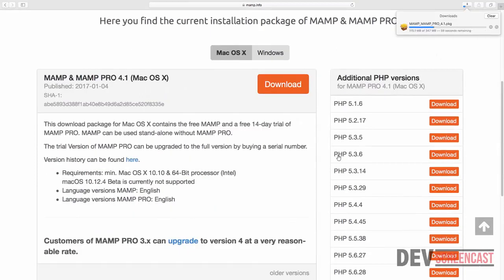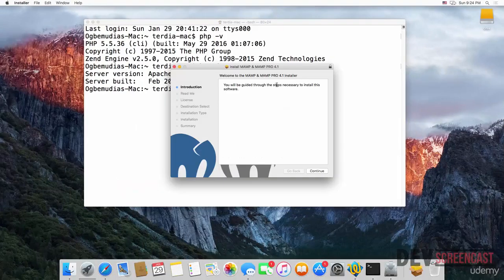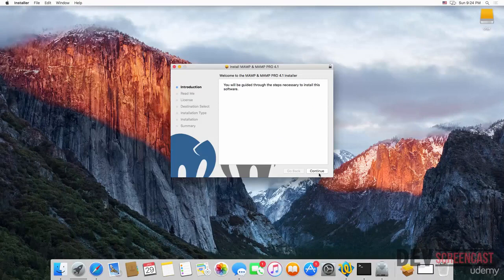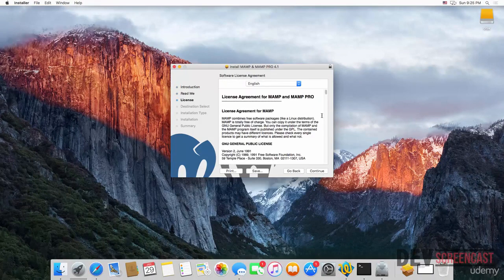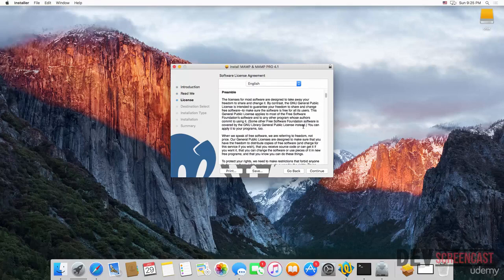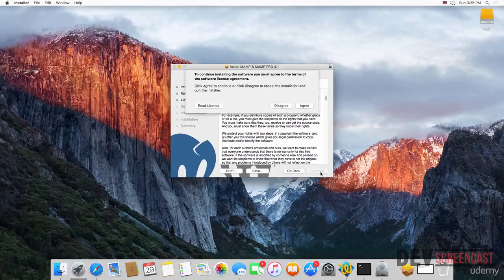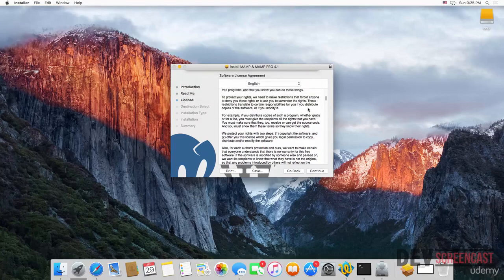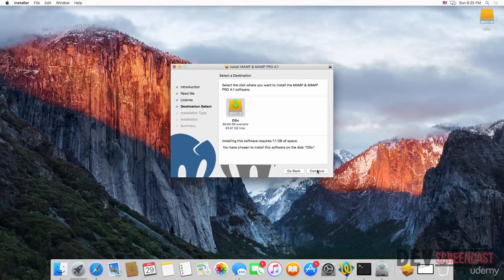This will take a few seconds to download depending on your internet connection. I'm just going to pause the video and let it finish downloading. Once yours has finished, what you need to do is open the file. This is the initial installation interface. So here I'm going to click on continue. Continue. You can take your time to read the licensing agreement. I'm just going to click on continue, and here I'll check I agree, then click on continue.